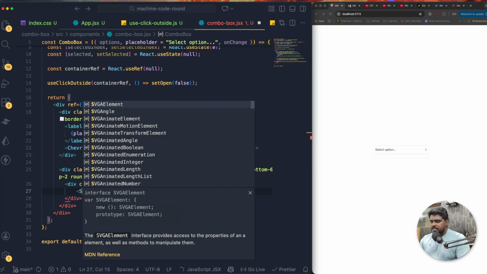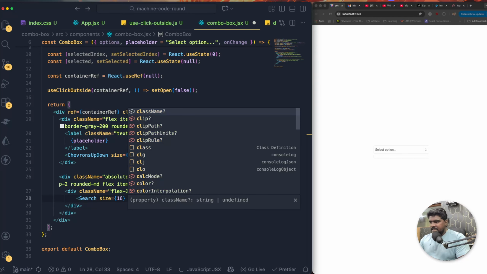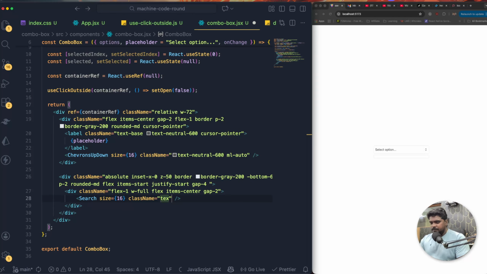And here let me bring the search icon first, search, and for that I'm going to bring the size as like 16, and then the className, which is going to be text-neutral-600, something like that. Okay, so something is not adding up.